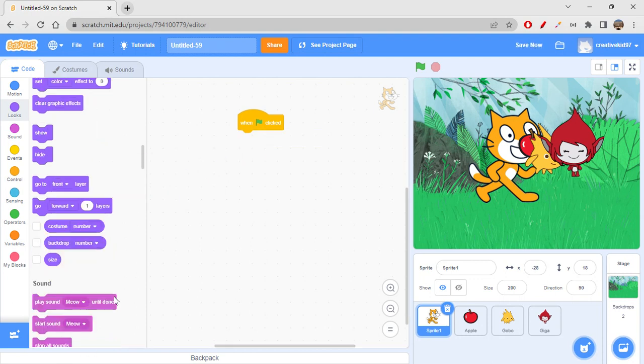Then you have three variable-type reporter blocks: costume number, backdrop number, and size. Costume name and costume number come from this one. Backdrop number and backdrop name come from this one if you want to get them. And this is size, the size of the sprite basically.